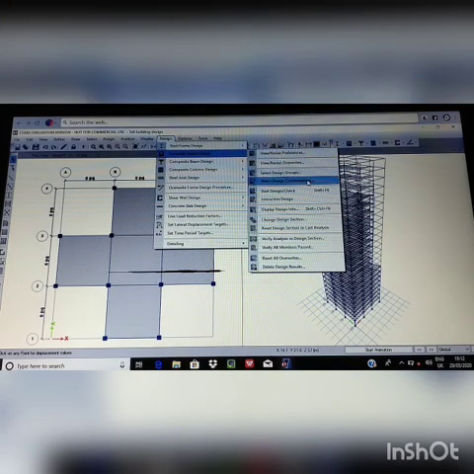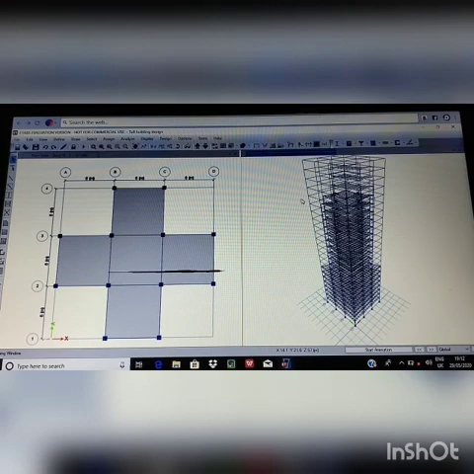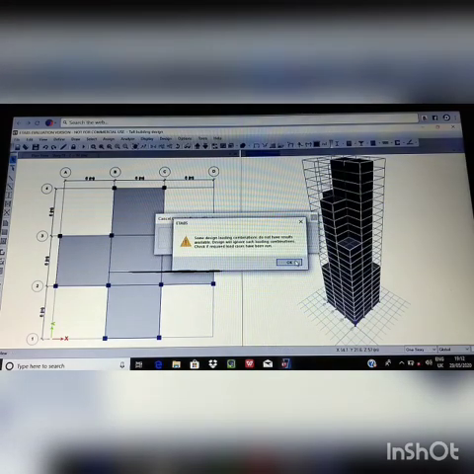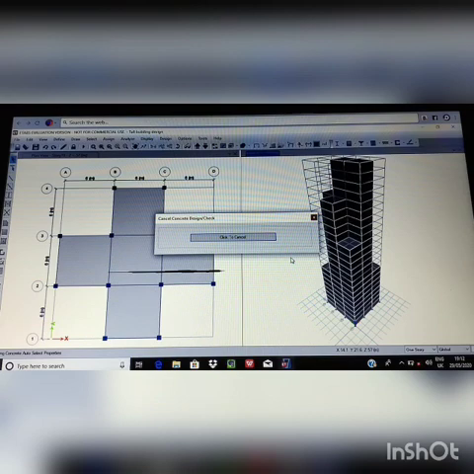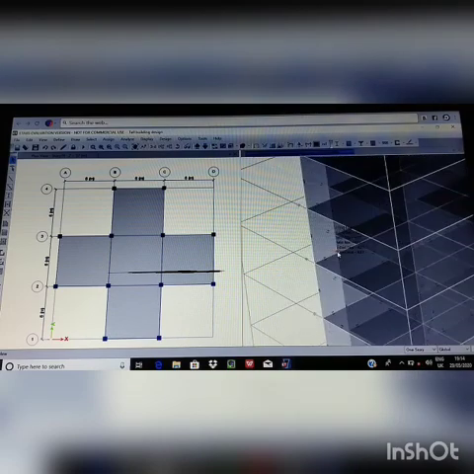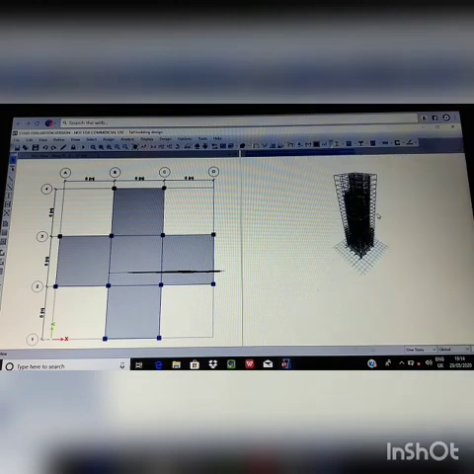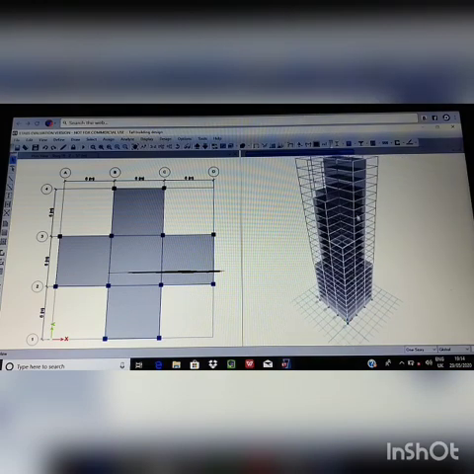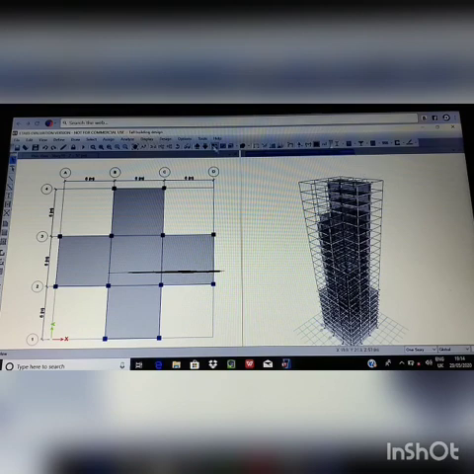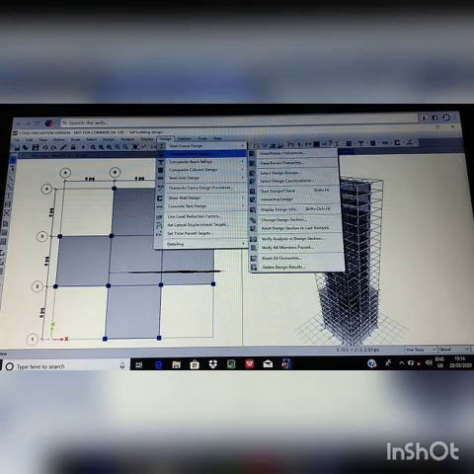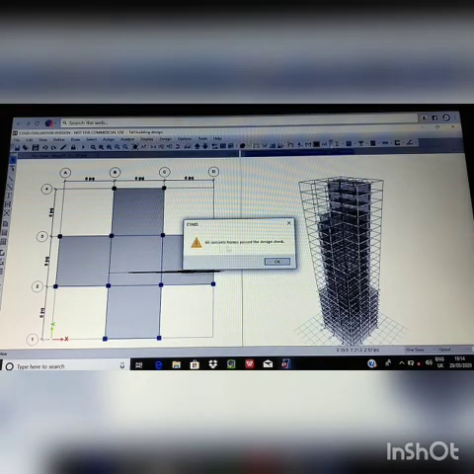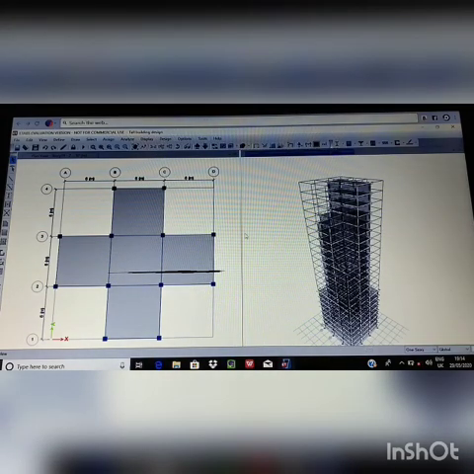Now check the concrete design as we did earlier. Click on Start Design Check. Now verify all members. Click on Design, then click on Concrete Frame Design and verify all members. Here we can see that all concrete frames have passed.